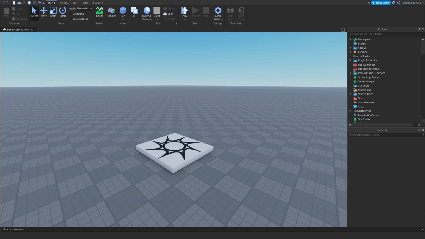So if you're an admin in a table, when you join the game you will get a UI, a GUI, user interface, and then you can open that, put in a player name, put in the reason to ban them, and then you can hit ban, and the game will ban them forever. You can also have the option to unban them so that they can join back again.